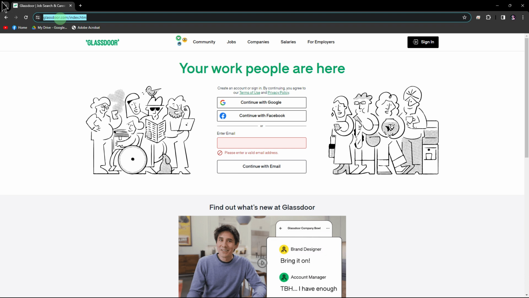Firstly, launch your preferred web browser. In the address bar of your web browser, type in the URL for Glassdoor's website. On the Glassdoor homepage, you should see options to sign in or sign up.